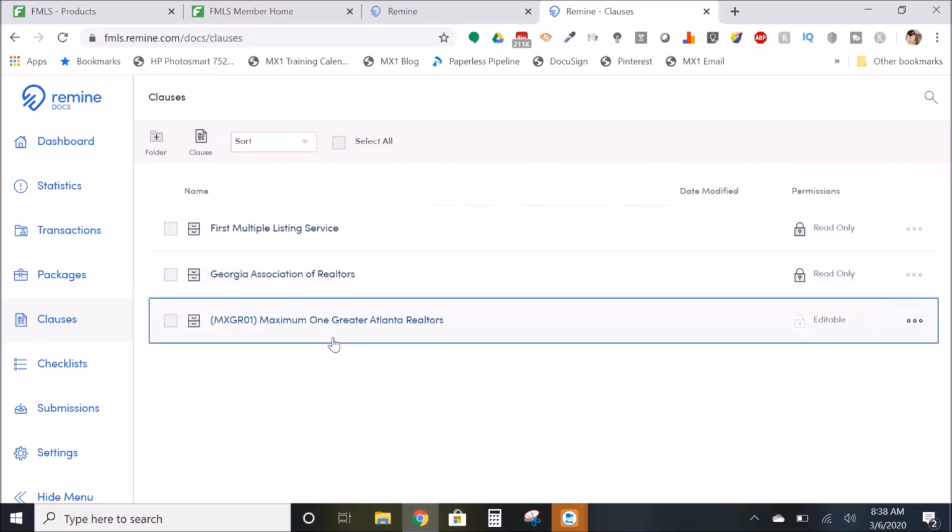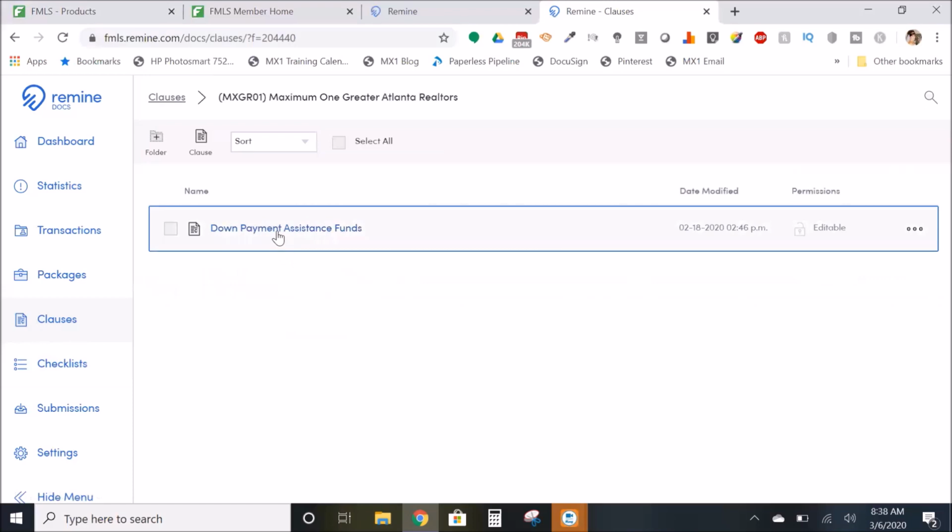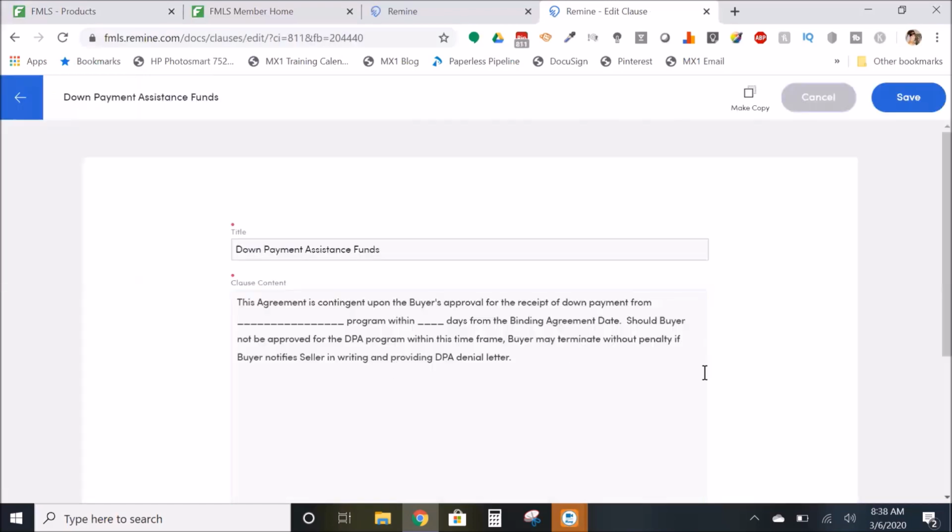So the cool thing for you is, if we click here on this little file cabinet icon, on MXGR01, again, I'm in clauses, you will see, for example, I will add all of our special stipulations to both the MXGR01 broker code and the MXGA01 broker code. But for purposes of this demonstration, I've just added one. So I click here on down payment assistance funds, and this is available to you as agents. And it's so nice because you can just copy and paste it in your purchase and sale agreement, in an exhibit, in an amendment, wherever you need it.